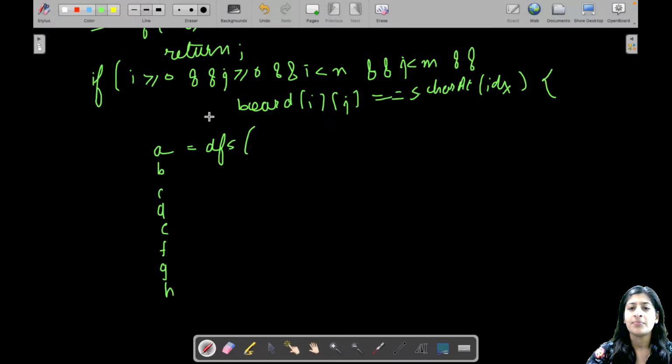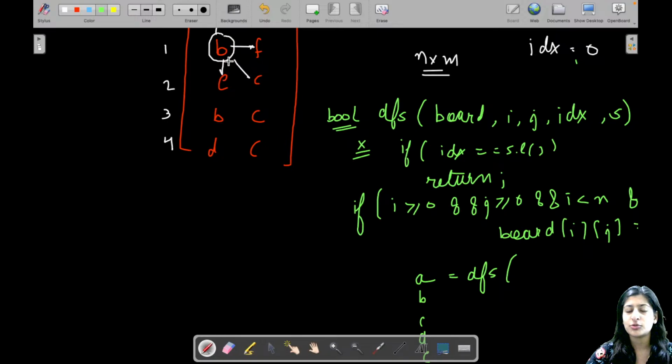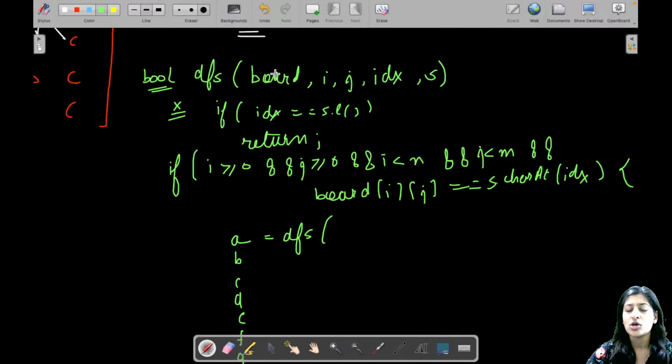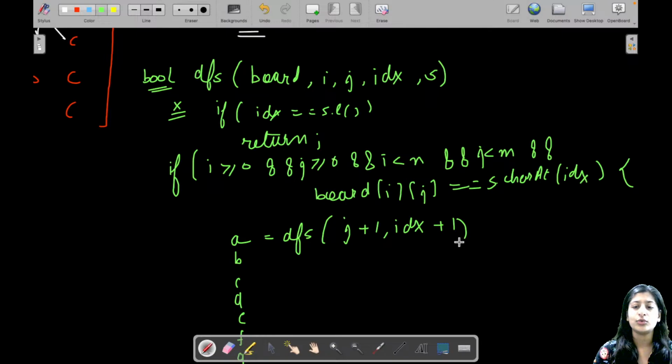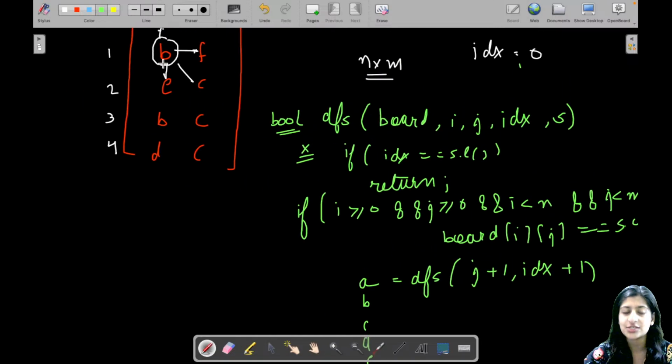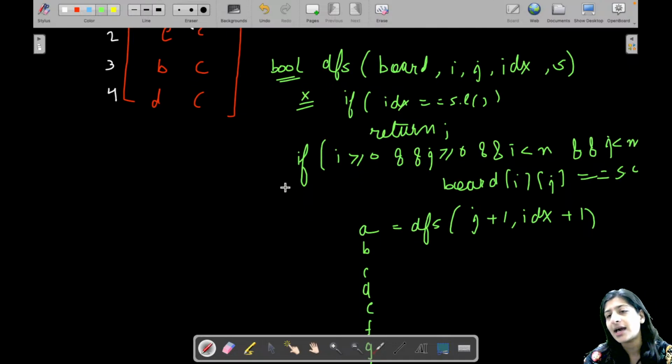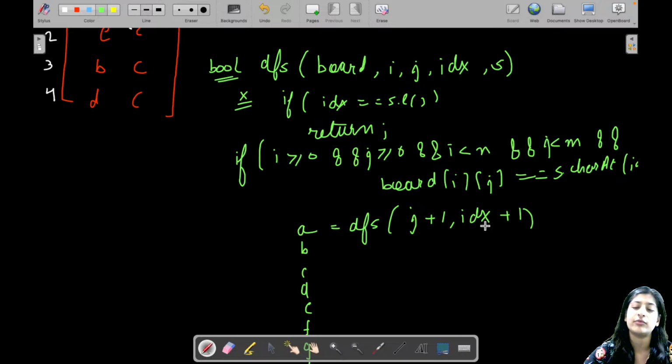When you found b, the next position that you can go is the right direction. So if you're going in the right direction, what is the parameter that is changing? Your column is changing. So j becomes j plus 1. idx becomes idx plus 1, because now whichever character you will be checking for, it will add to the length of the string that you are trying to form. Earlier this tells me that this is the second character I am checking for. Fine. If it was the first character earlier, now it will be the second character.